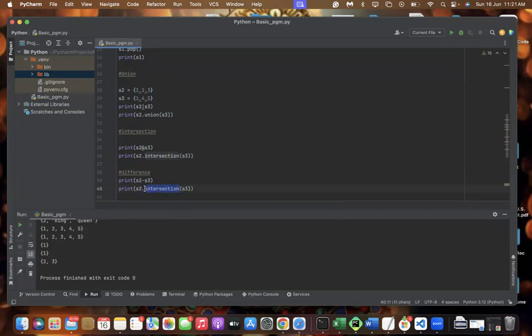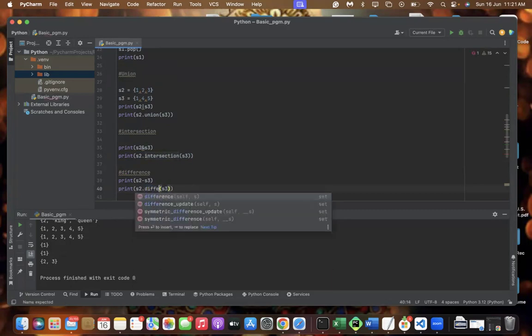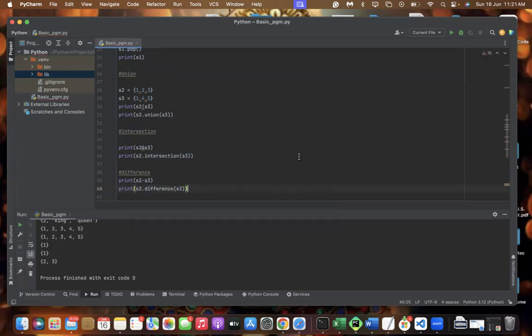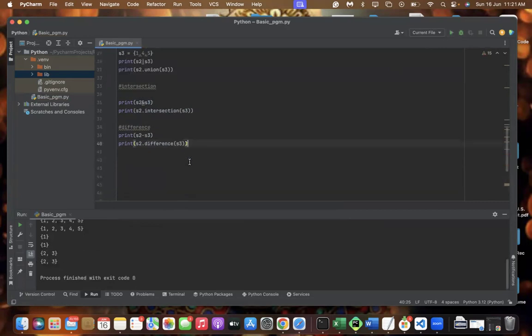Let's check by using the difference method. Let's run this. I'm getting the same output.